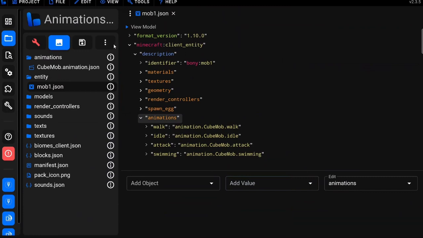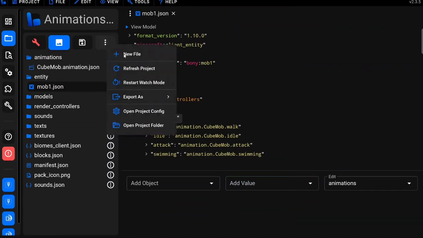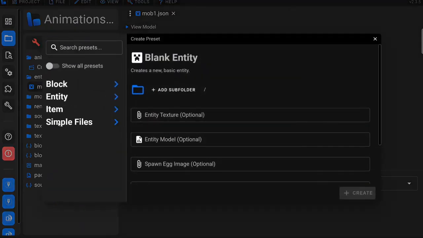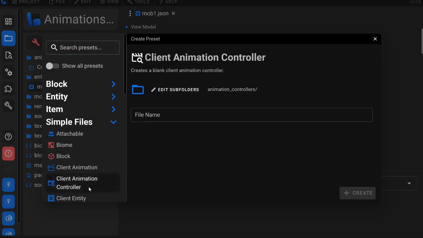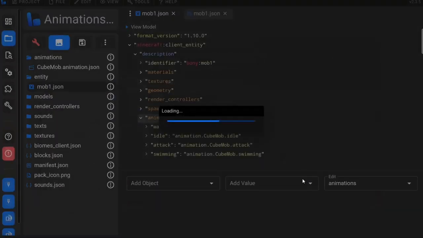Then to create an animation controller, you just want to go here where these three dots are at, and you want to click new file. And then you want to go here where it says simple file. And here you want to select this one that says client animation controller. And then just give it a name. You could call it whatever you want. Here I'm just going to call it mob1, so that way I know this is the controller for my entity. But you guys can call this whatever you want. I'm just going to click here where it says create.